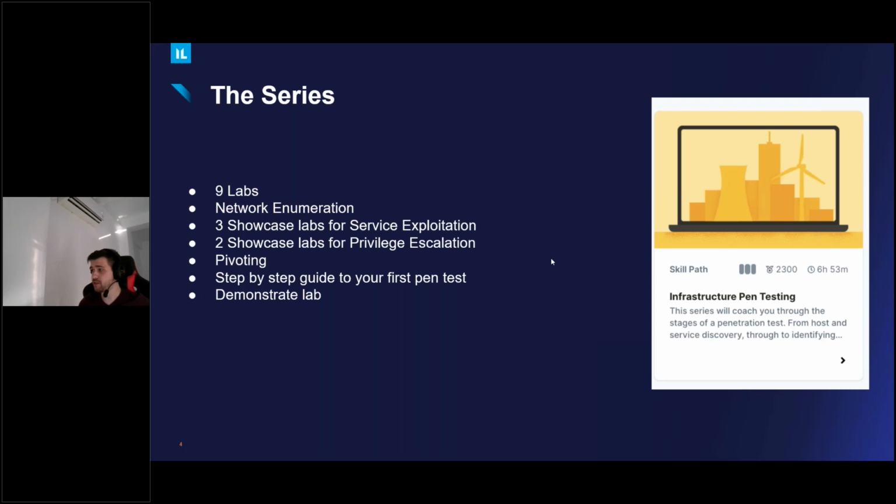Now, this series is meant at beginners, but if you're already a pen tester, you can just complete the demonstrate lab and get your badge. This is essentially the main difference between what we call a skill path and series.